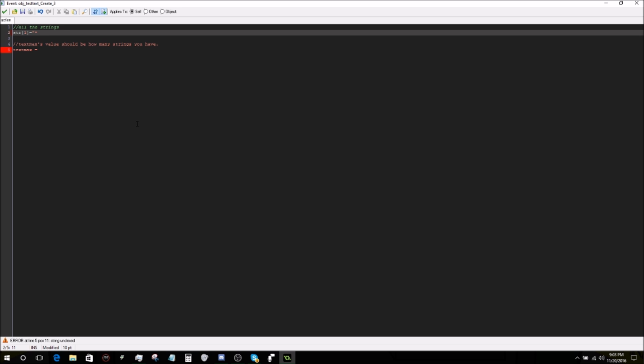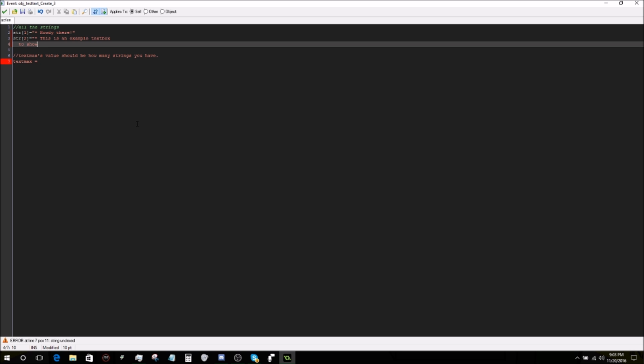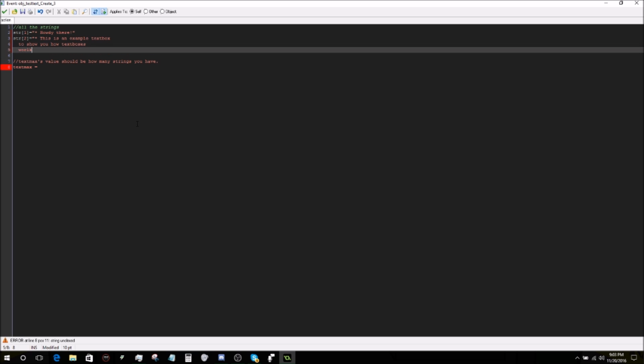So like let's put howdy there. And then in order to go to the next text, we would put, this is an example text box to show you how text boxes work. So it's very important to note that in order to make it, because I've noticed that some people don't put indents in their text when they go down.